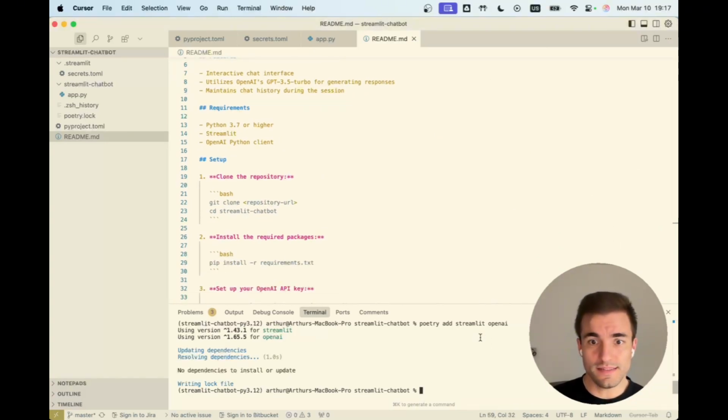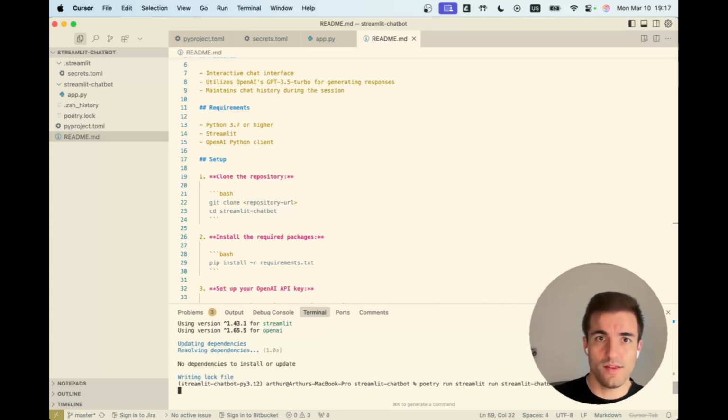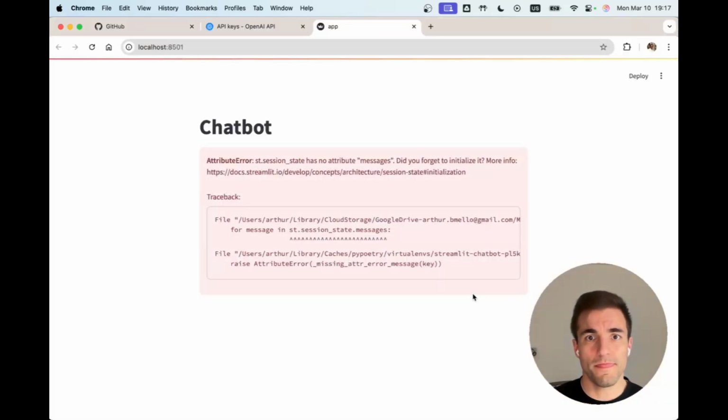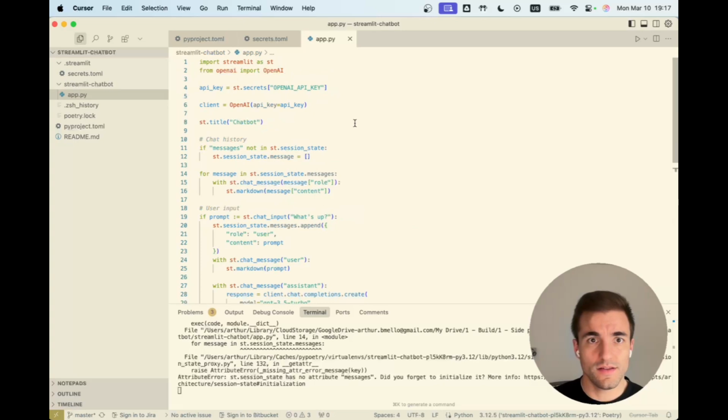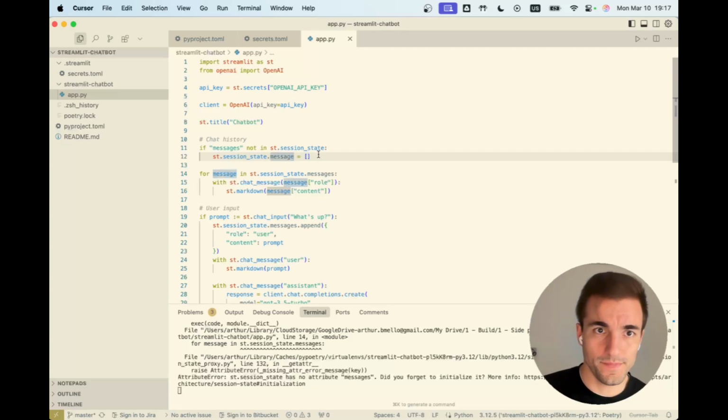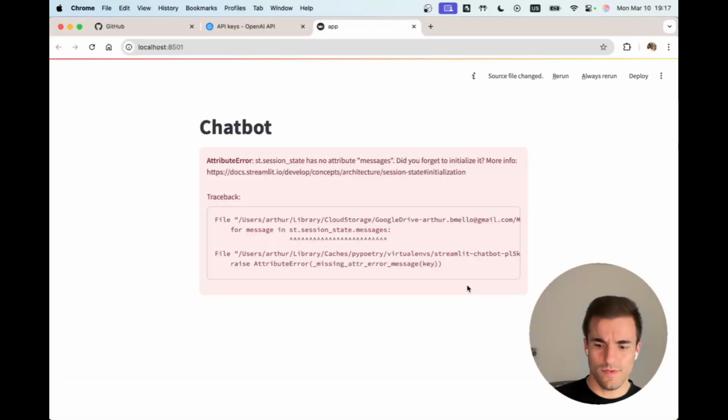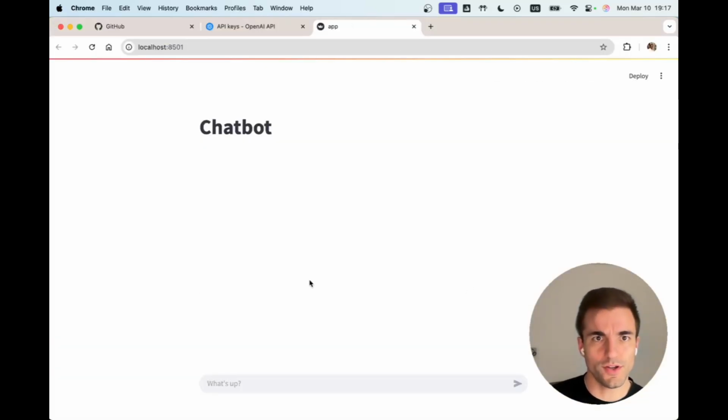All right, let's see if this works first. In order to use it, we can call Poetry run, and then Streamlit run, and finally streamlit chatbot /app. Let's see if this works. All right, so session state has no attribute messages. Yeah, I forgot an S here. So if we refresh this, yeah, we're good to go.